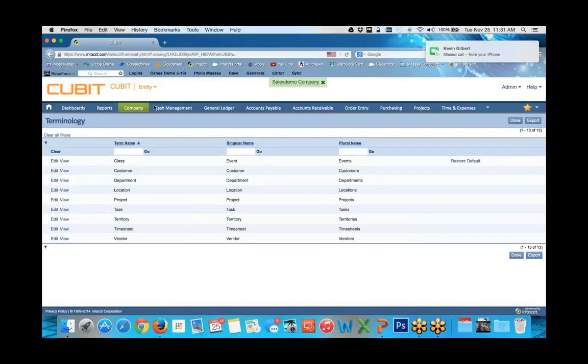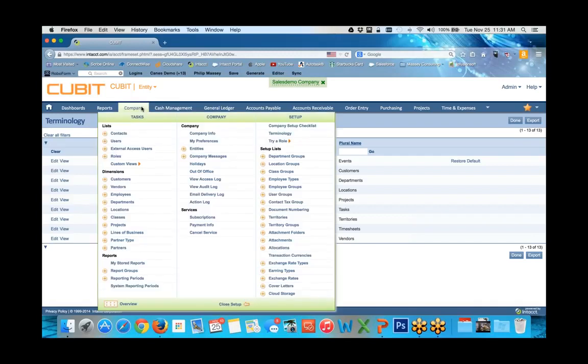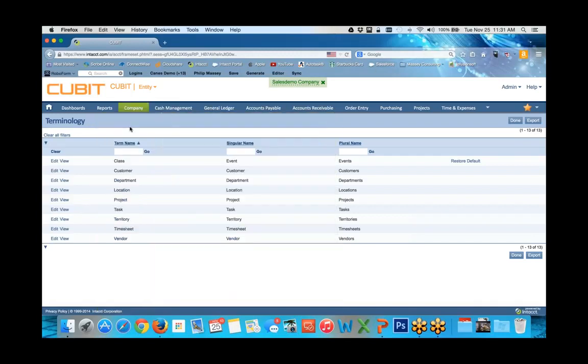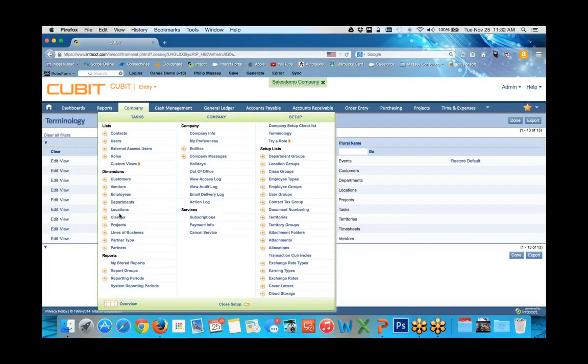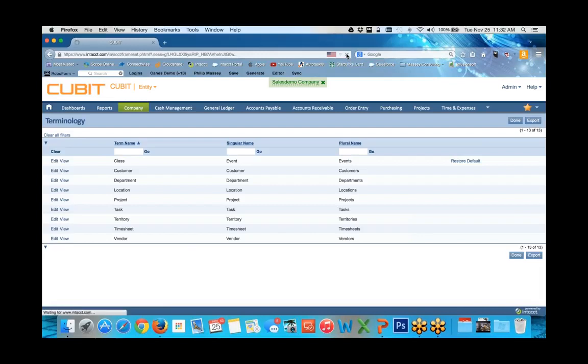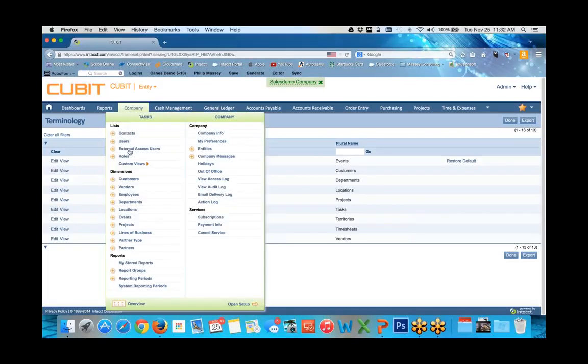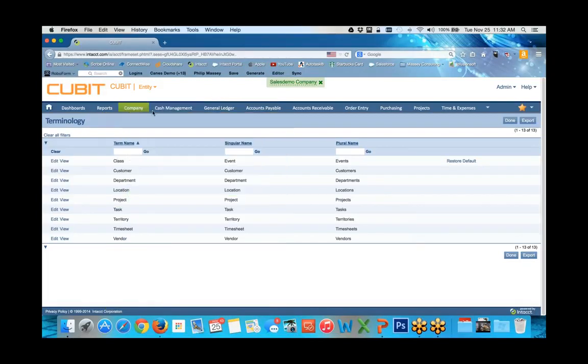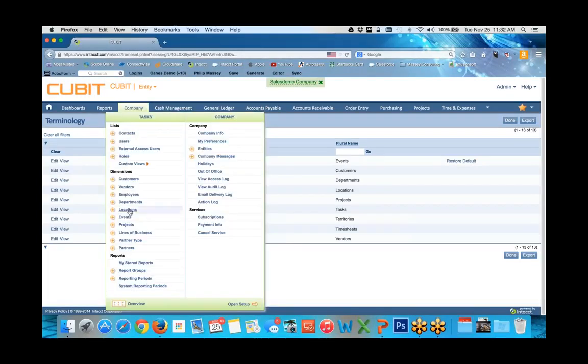Okay, so that's terminology. That's how you can rename them. Notice that with companies here, it still says classes as I'm looking in the menu system. But if I refresh my system, just click on the browser there, it should show events as opposed to classes. Okay, so that does take effect immediately.